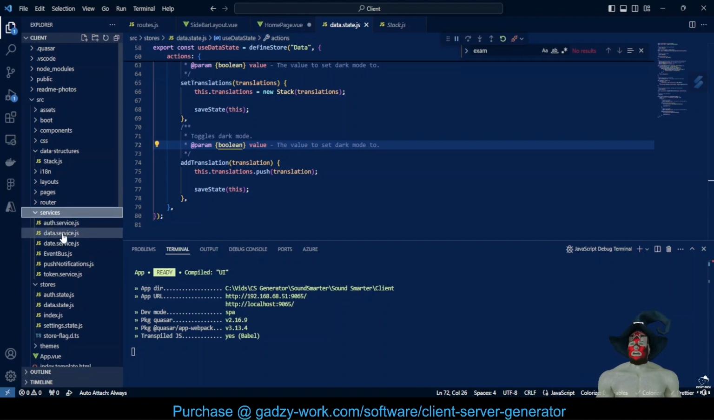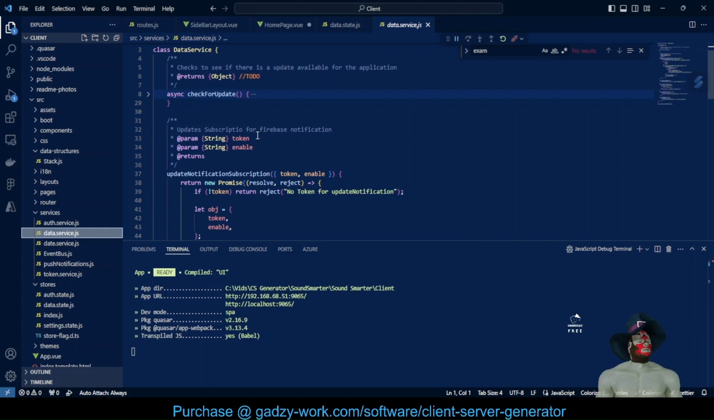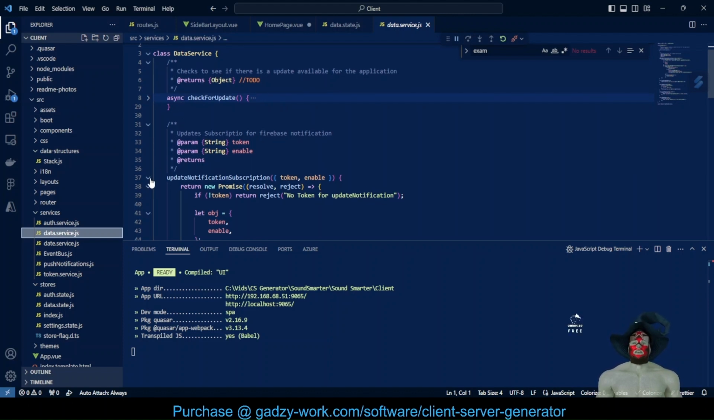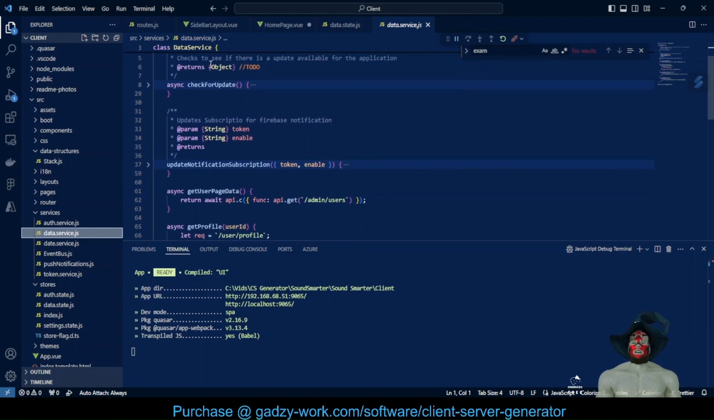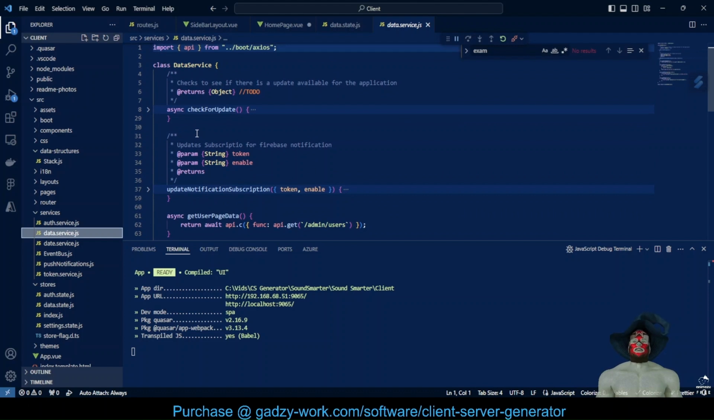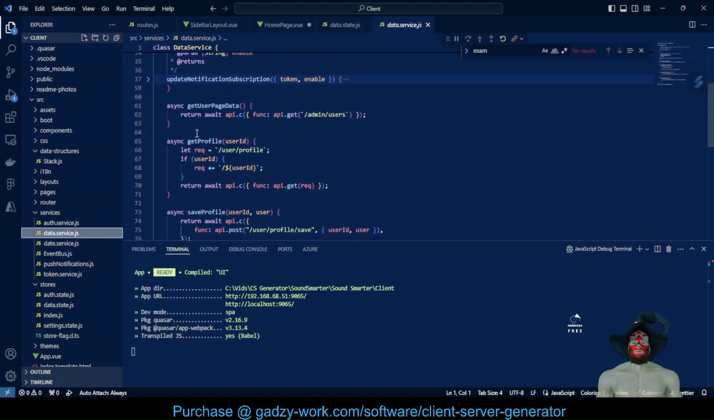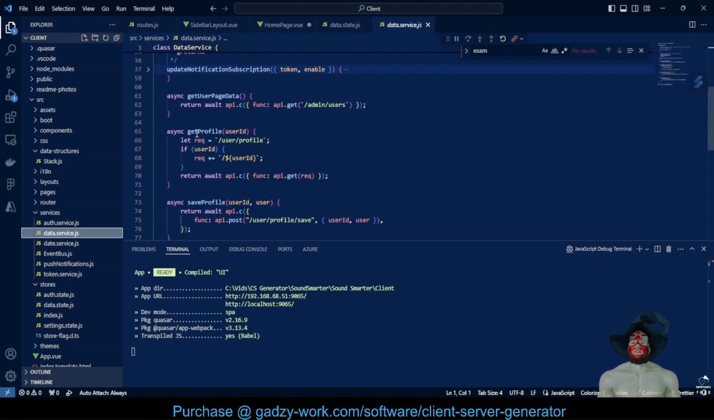We're going to go into our services and we are going to add an API request to the server. Obviously, it's not going to work off the bat, but it will work in the future once we set it up on the API side. So you have some data API requests for the mobile application. Check for updating if it needs an update. Update notification subscription. So those push notifications, they've got to be updated.